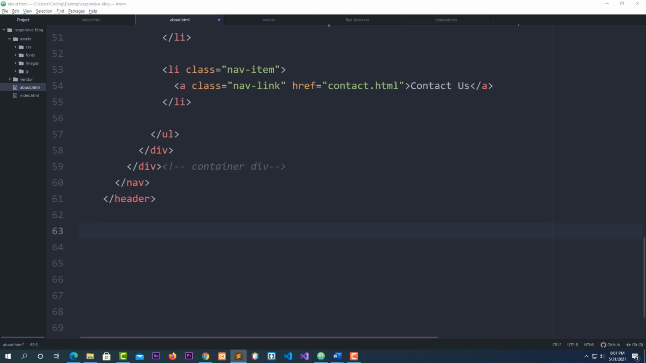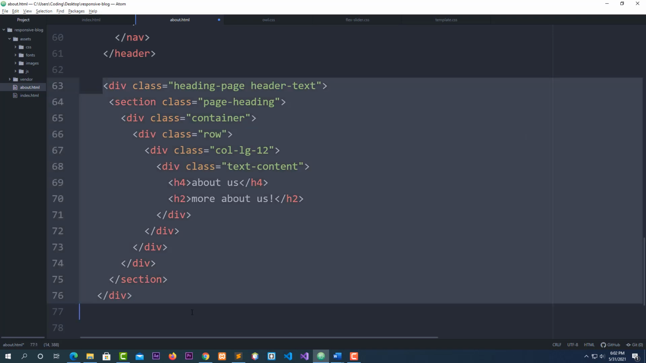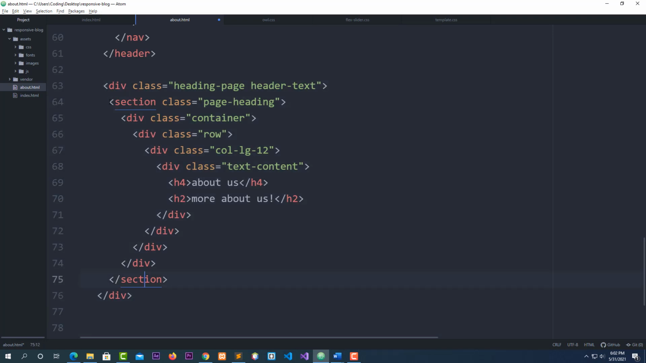I'm going to add this line of code for you. I'm going to paste it from here to here. I create a section inside of this div. The first div, class heading page, header text, and I create a section inside of it. The section page heading, about us, more about us. Now you can write this code down.